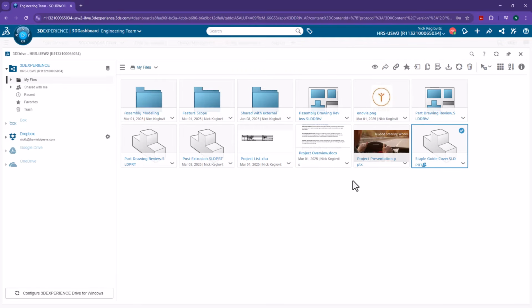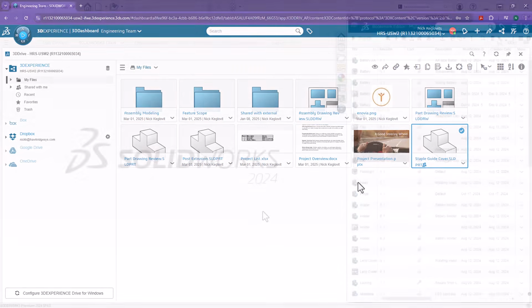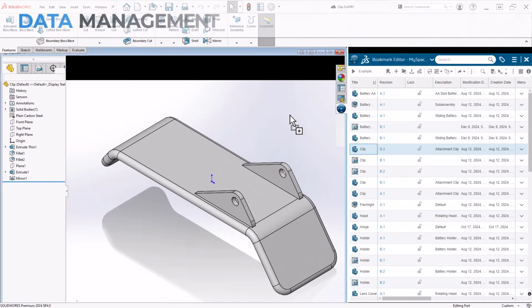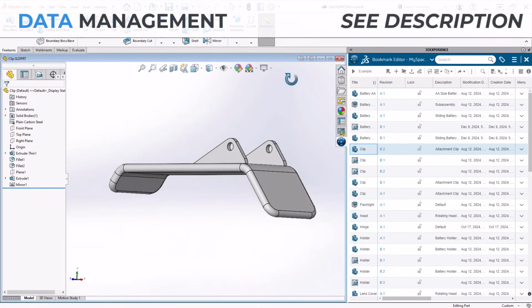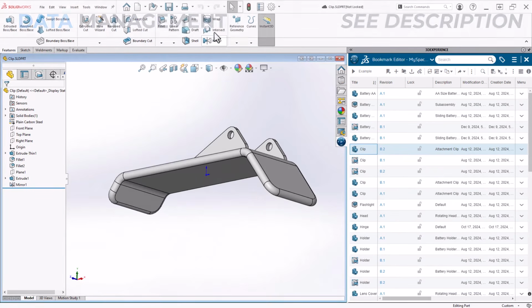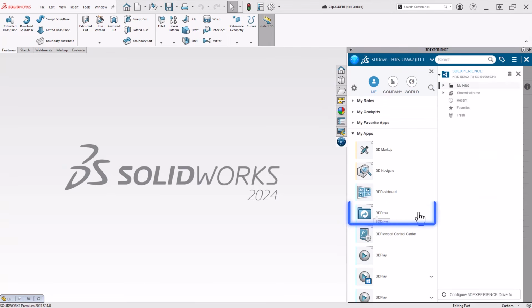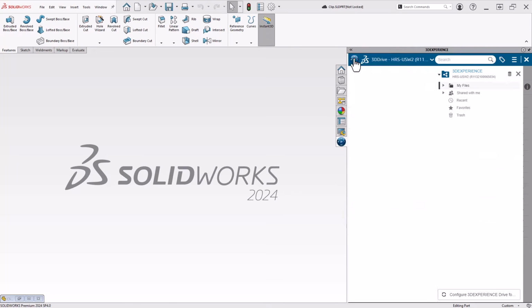From within SOLIDWORKS, you can save to 3Drive also. Now, I have to recommend that you first check out collaborative spaces for data management, which are outlined in an attached video. And that's what you'll get if you choose Save to 3D Experience. To replicate functionality like Dropbox, you'll use 3Drive, conveniently located in the 3D Experience task pane.